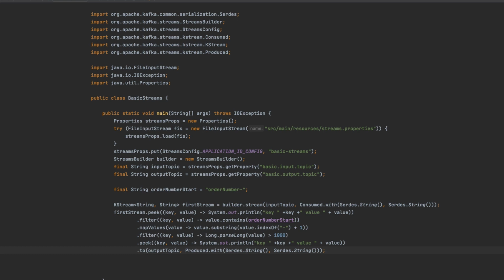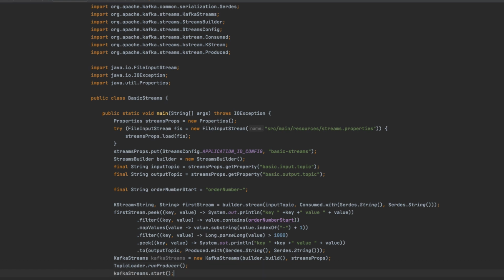Add the to operator, the processor that writes records to a topic. Then create the Kafka Streams instance. Using the utility method topicloader.runProducer that creates the required topics on the cluster and produces some sample records. We'll see this pattern throughout the exercises. Keep in mind, it is not a standard part of a Kafka Streams application. Now you can start the application.